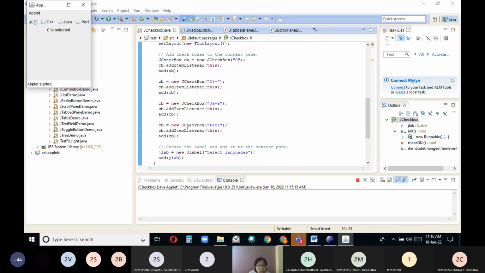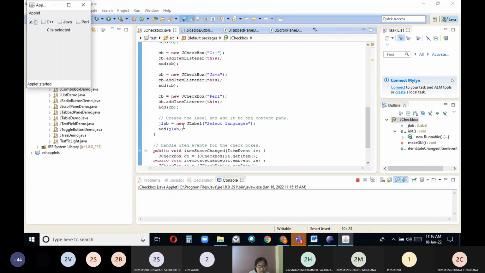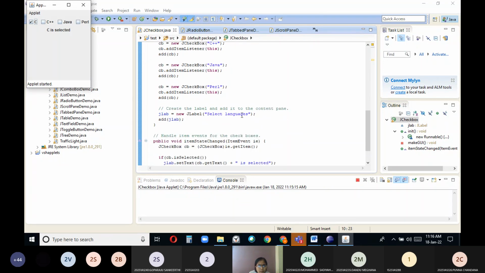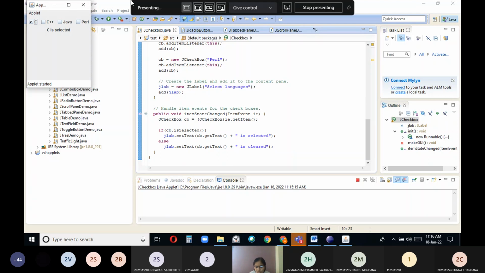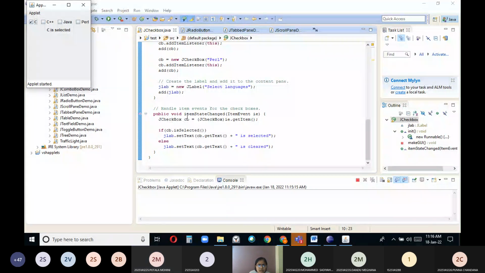Similarly, I have created 4 other checkboxes, registered them and added them. Then I have added a label with the name select language and added it. Right. So what is the corresponding handler method for the item event? The checkbox generates an item event, and the corresponding listener is ItemListener. So what is the handler method for the ItemListener? It's itemStateChanged, right? So we are implementing this itemStateChanged method.